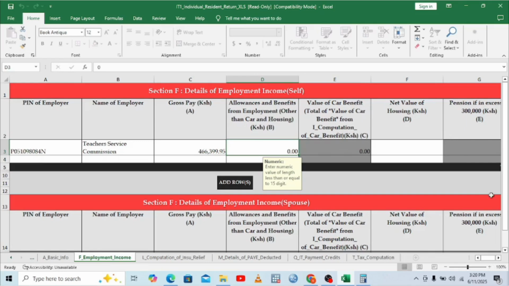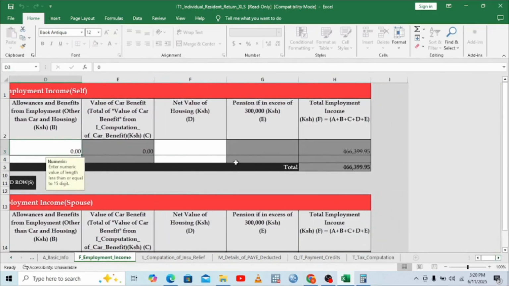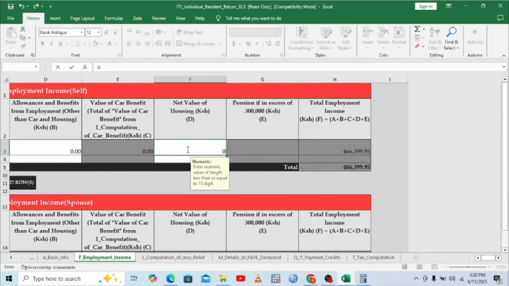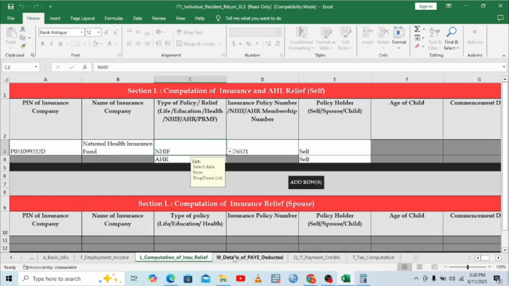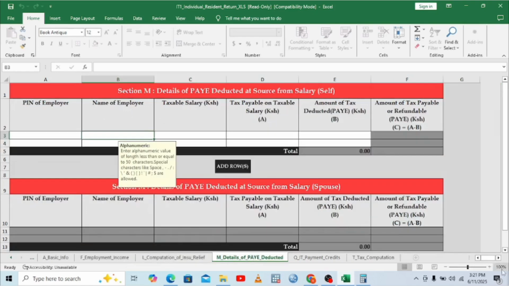So the net value of the housing in my case is also 0. Then from there I think we have nothing to enter again in the employment income sheet. Then because we computed the insurance relief, we need to get into the pay deducted detail sheet M. So you need to enter the PIN of the employer.